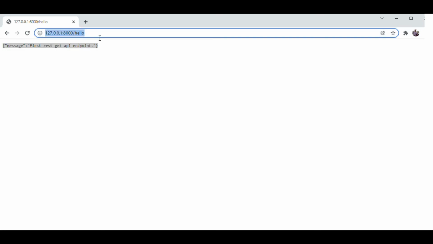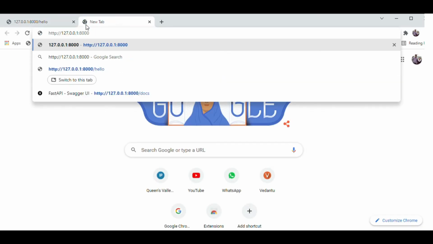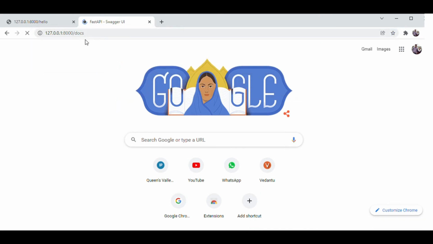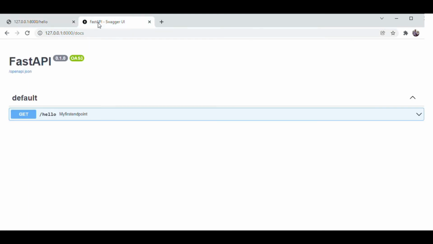Okay, so this is our basic REST endpoint, and I can show you one more thing. If I copy this and write slash docs here, you will be able to see the Swagger documentation of this API that FastAPI automatically provides us. So this is what we have discussed. We have created a GET API endpoint, and we see how we can see the Swagger here.